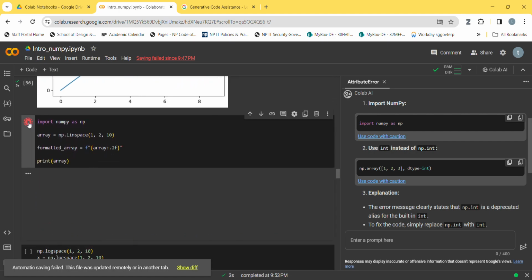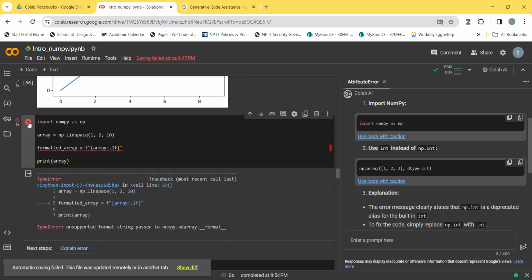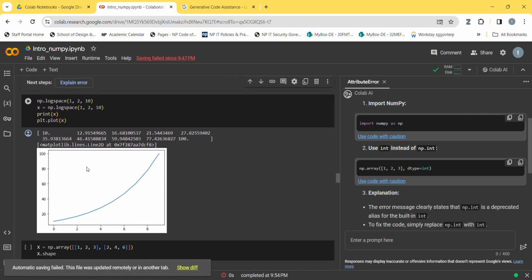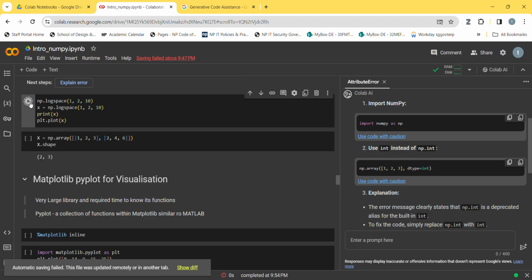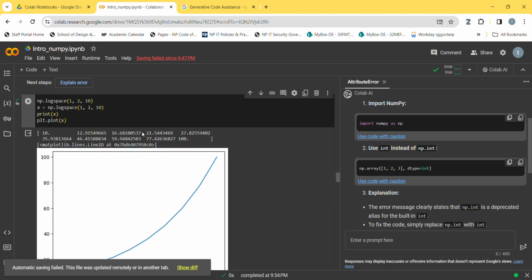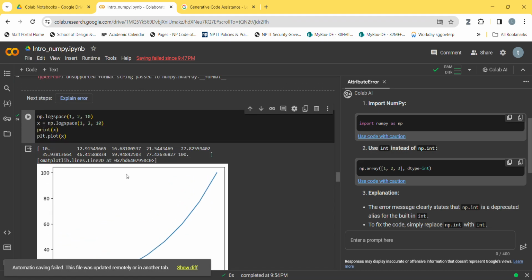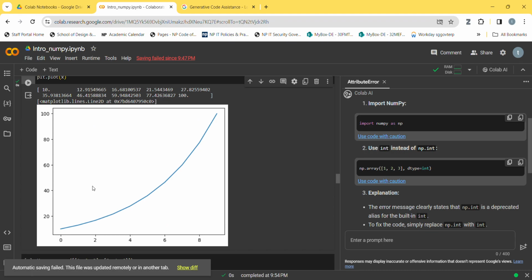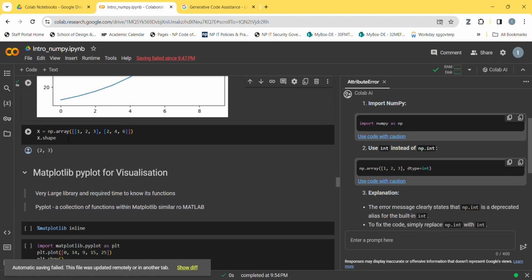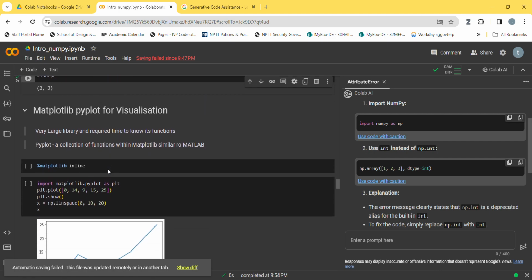Oh, not sure what happened. Some errors. Since it's a log space, you can plot a log. Let's try. Then you can actually plot log, both sides. This is a shape array, and then probably a shape of 2 and 3. Visualization.